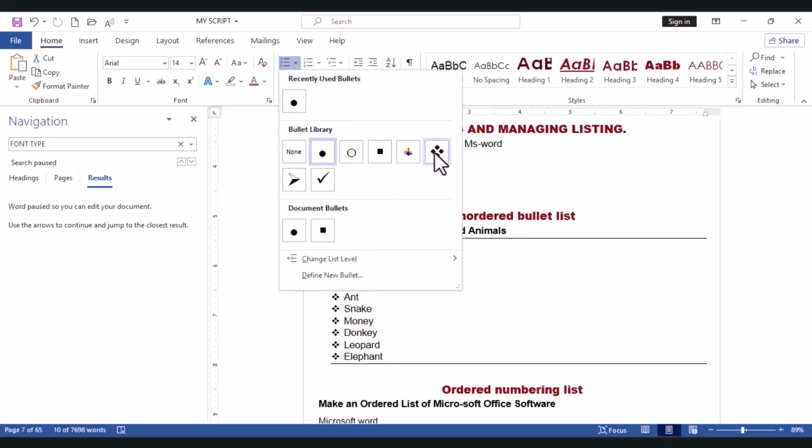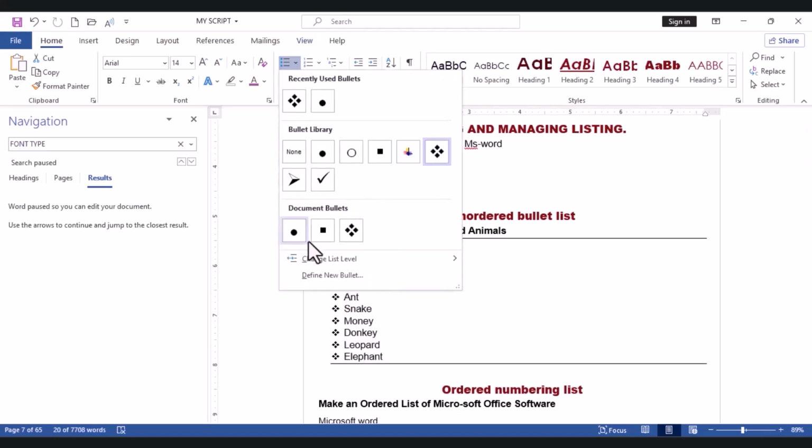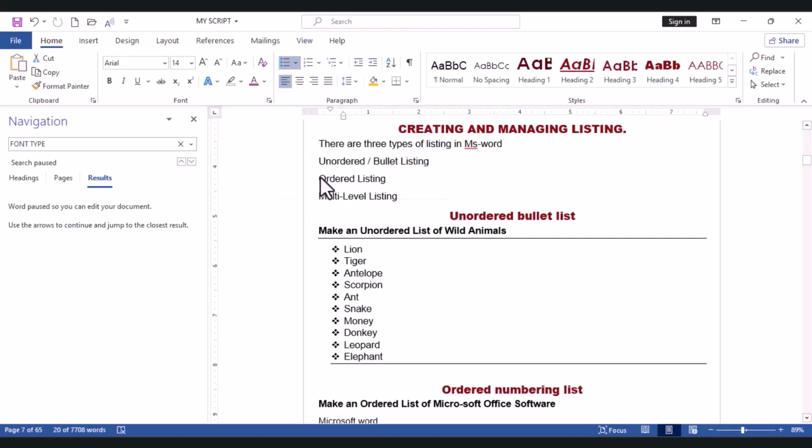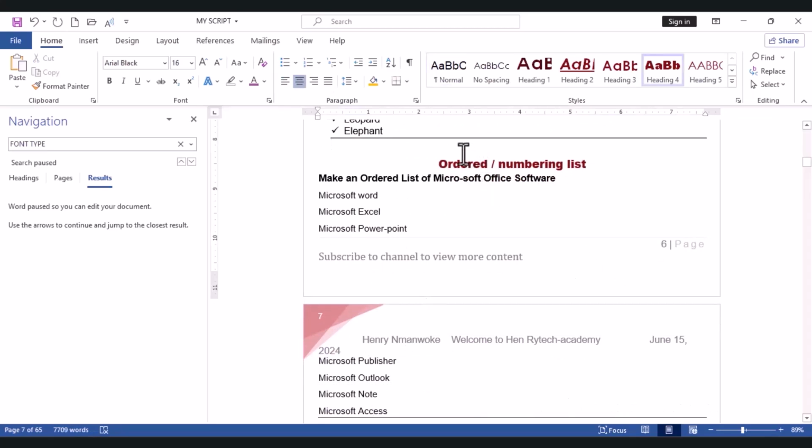Okay, I could change to any time I want. Notice I've changed the bullets in it. I also click to give it a different bullet. Okay, so the next one is the ordered or the numbering listing.